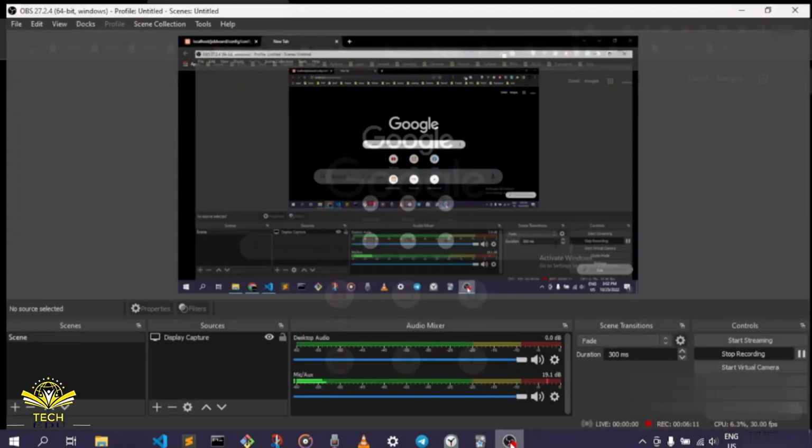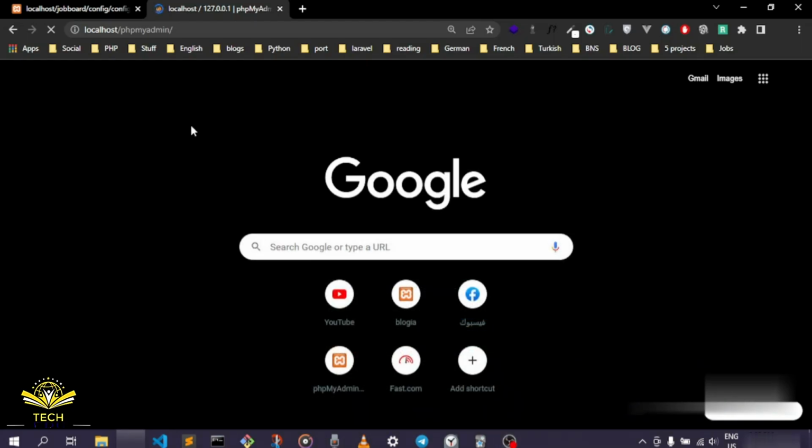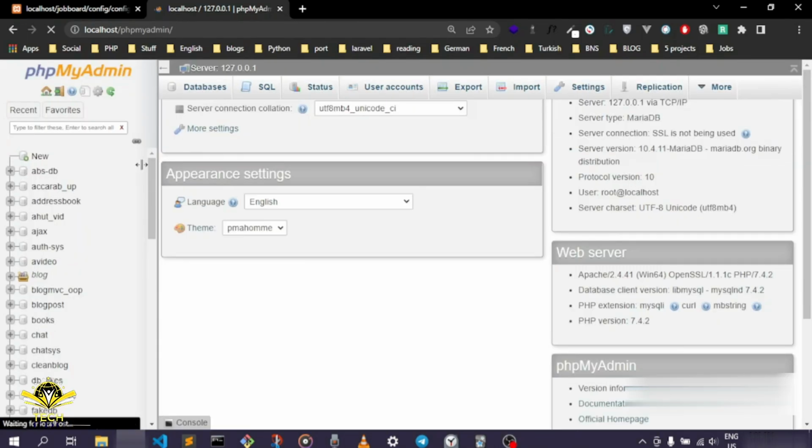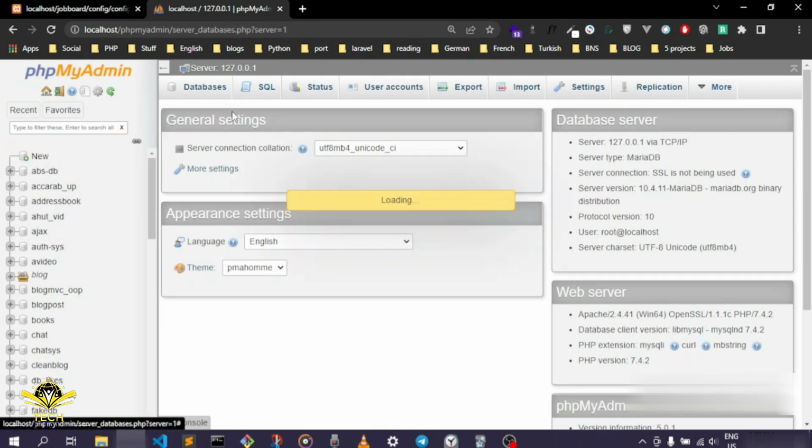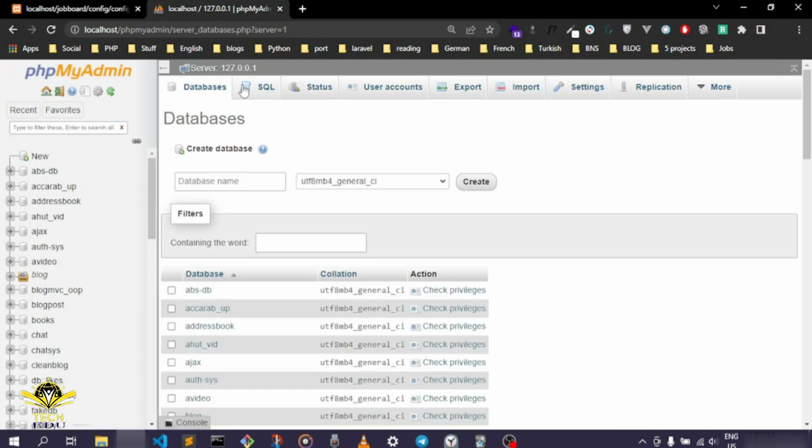Alright, so if we do new, of course we can write this through the SQL, but this will take too much time. So if we have this option, why don't we just use it right away?